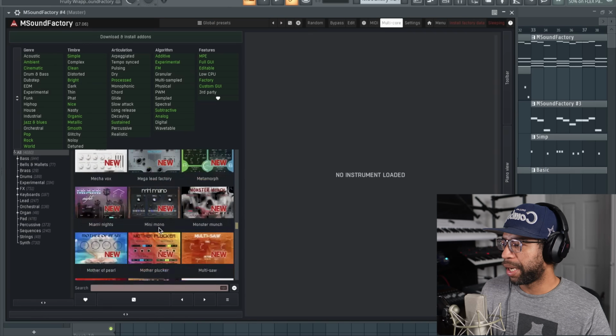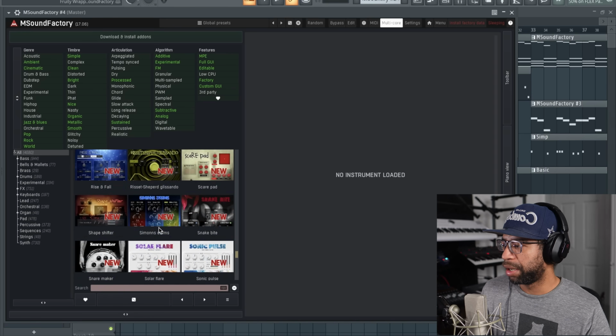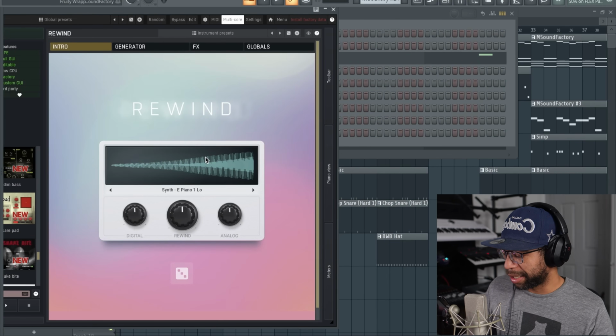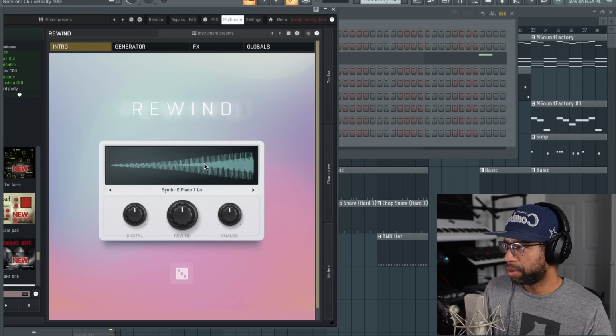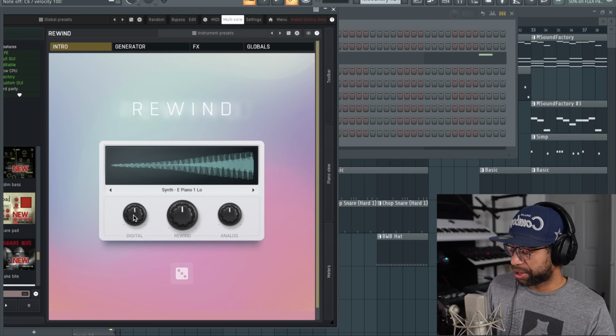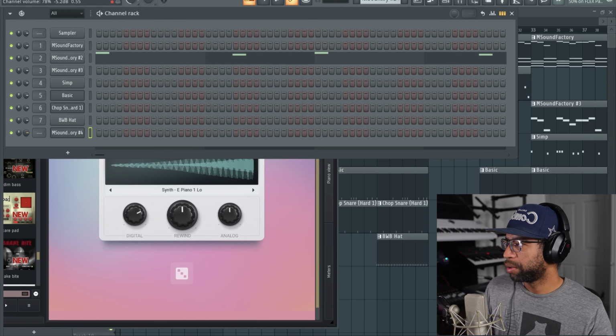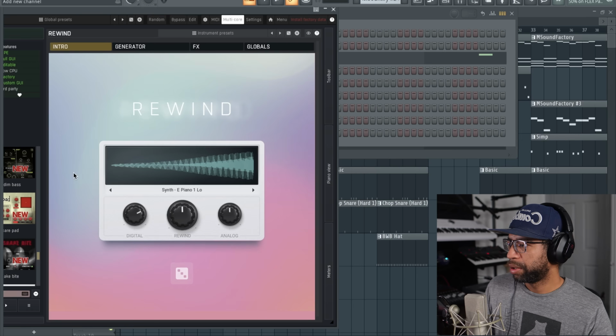So I'm just going to grab it out of here. It's going to be in this library. Let's click it, open it up. We're going to move this over here. And this is just what the bass sounds like. So this is just the first preset. Now I can come in here and start turning up this digital and this analog. Turn this down just a tad. And then I can control the rewind too.